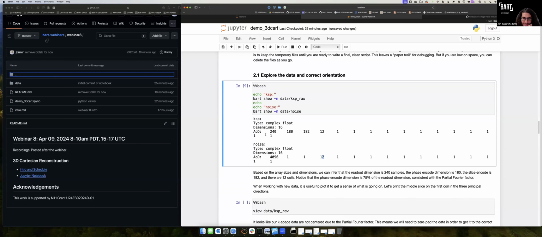Based on these array sizes and dimensions, we can infer that the readout is 240 samples. The phase encode dimension is 180, and the slice encode is 182, and there's 12 coils. Now, we mentioned before that this data were collected with a partial Fourier factor of 0.75, and that works out. This data was acquired at isotropic resolution, and so our phase dimension is 75% of our readout dimension.